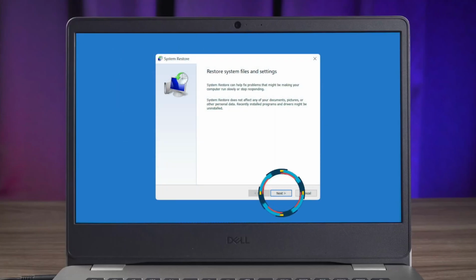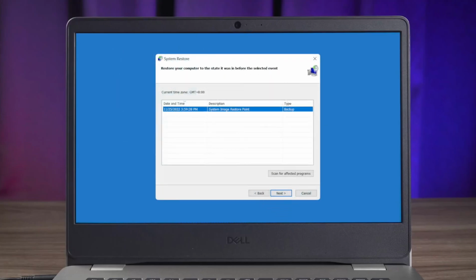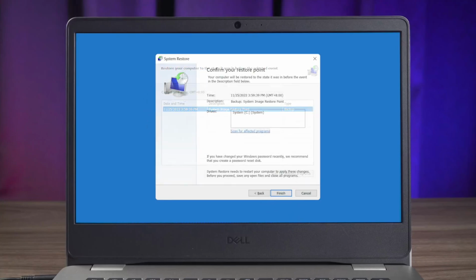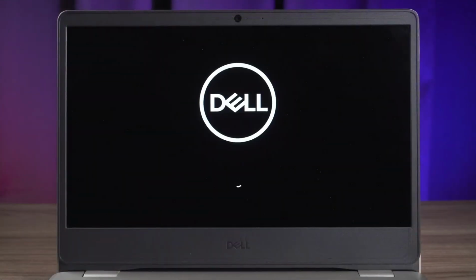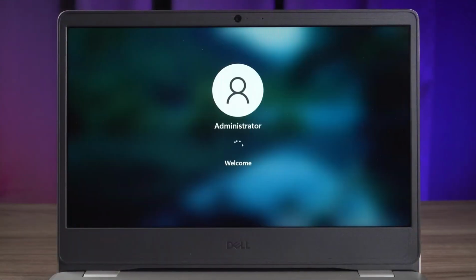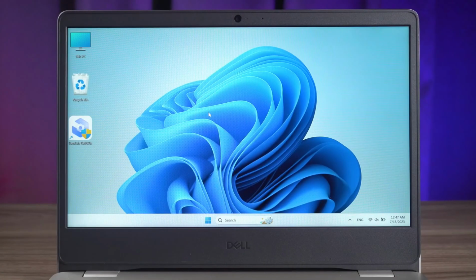You need to select the most recent time restore point to restore. Finally, click on Finish and wait for the system recovery. After the recovery is complete, your PC will reboot. You can then check if the Windows system repair is complete.